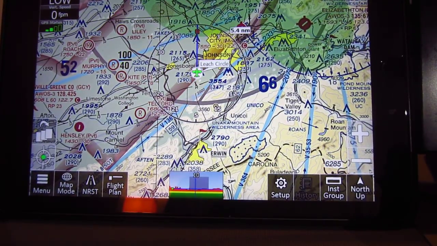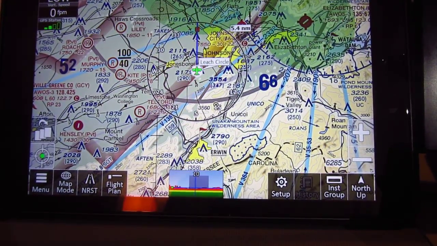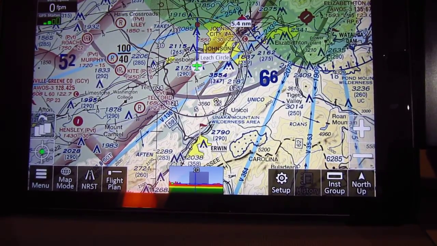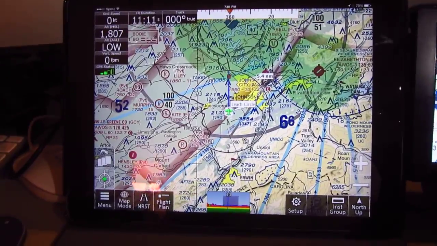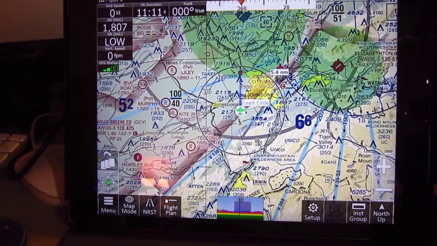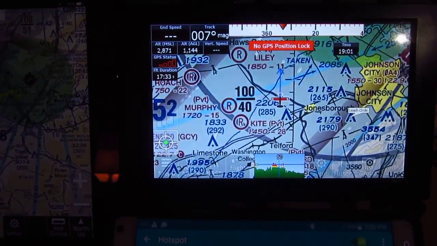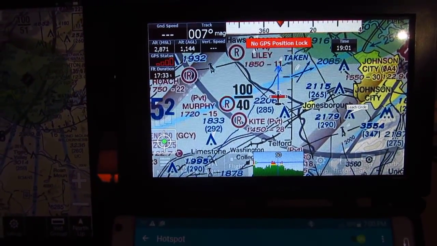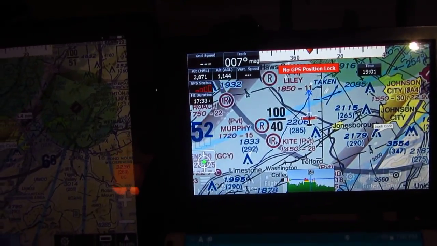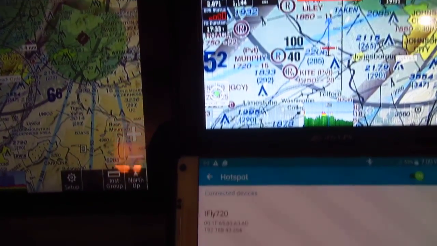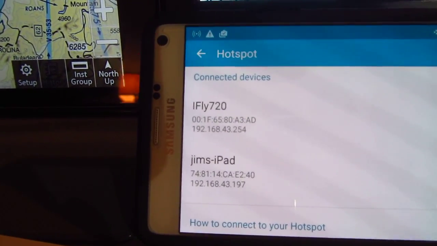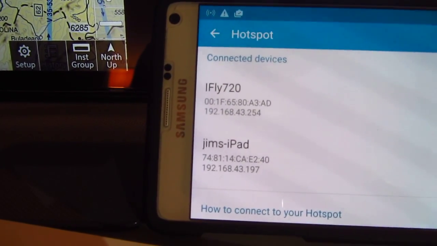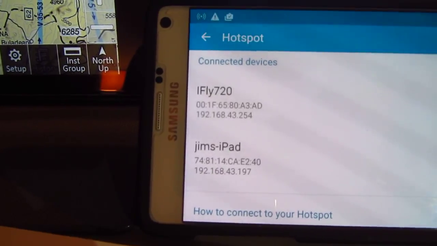Okay, this is a test of the data interlink between two devices using the iFly software. On the left I have an iPad Air 2 running iOS 8. On the right I have my iFly 720 running version 9.2. The Wi-Fi network these two units are sharing is coming from the hotspot on my Galaxy Note 4, and you can see that both devices are connected.